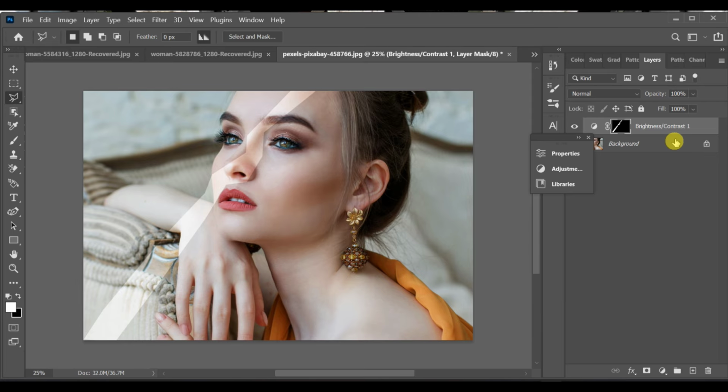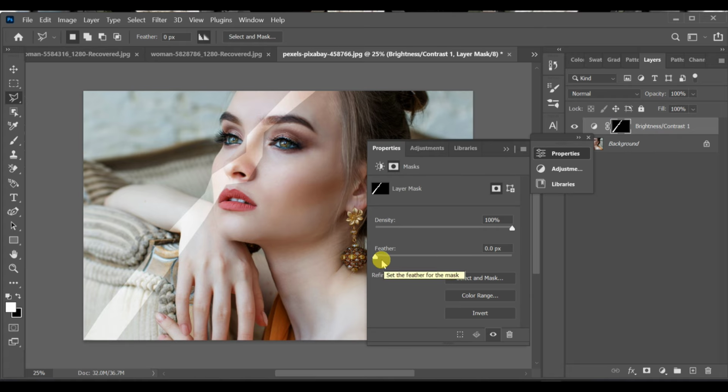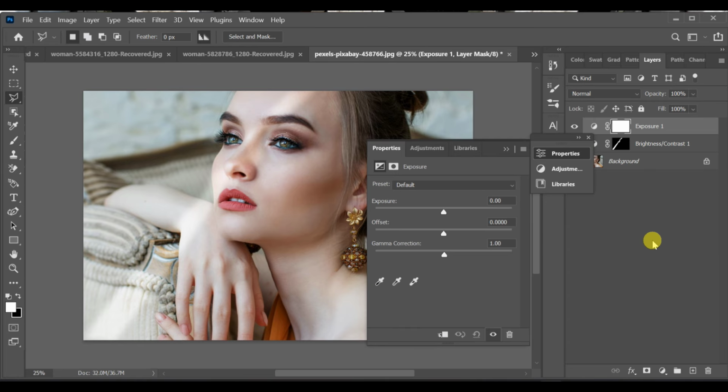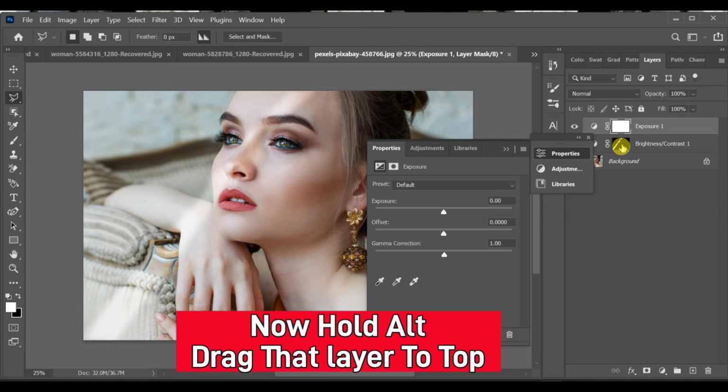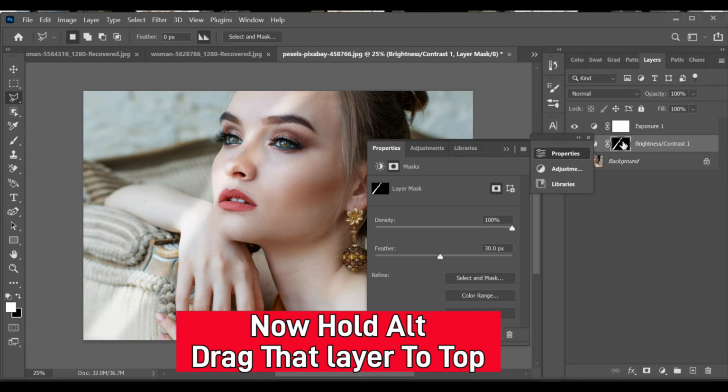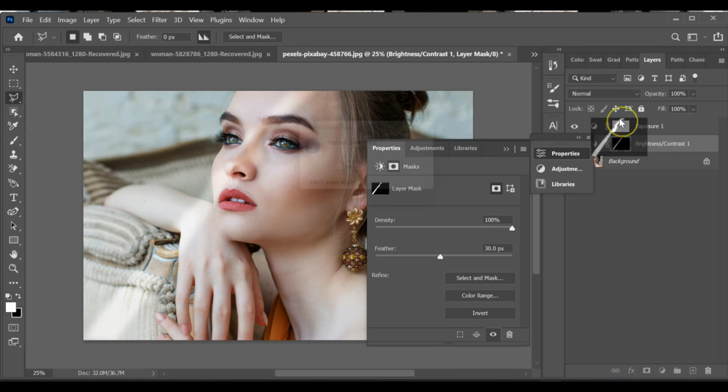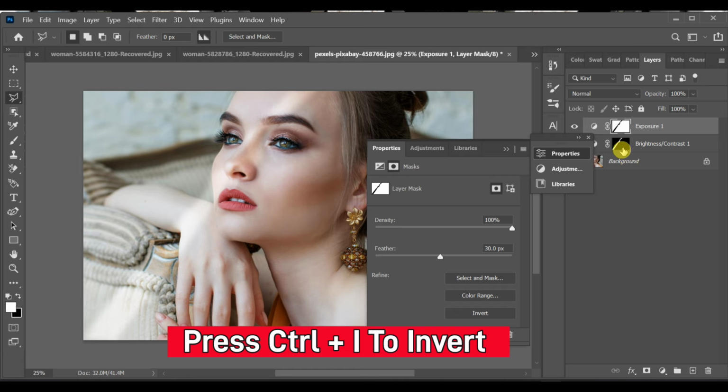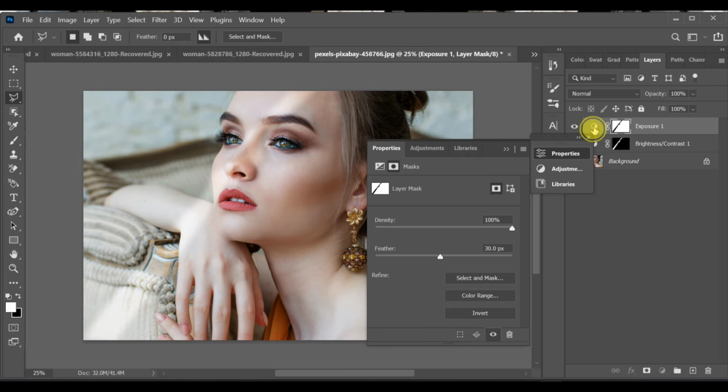Then open the feather option and set it to about 30px so the edges become soft. Next, add an exposure adjustment layer. Hold Alt and drag it above the previous adjustment to replace the mask. Reduce the exposure to around 1.33.